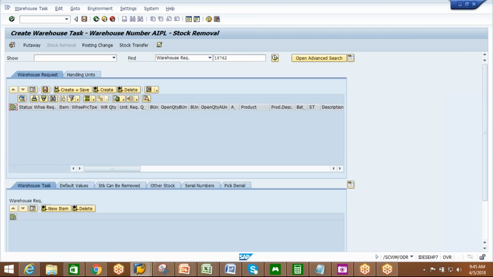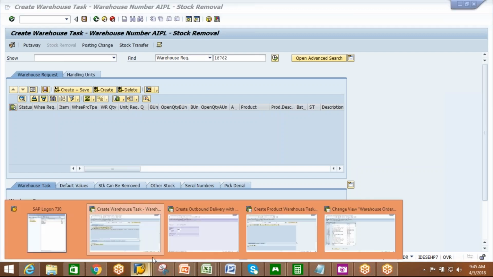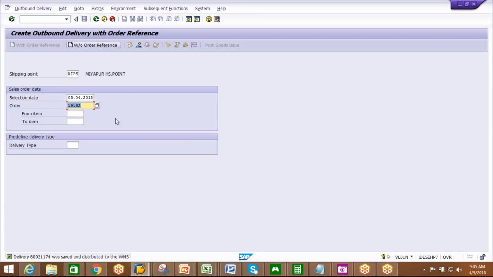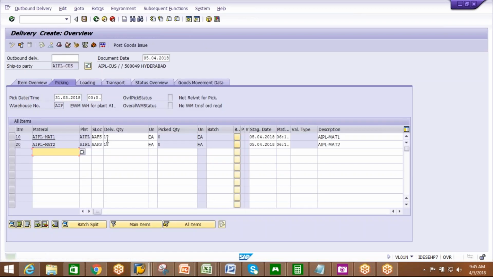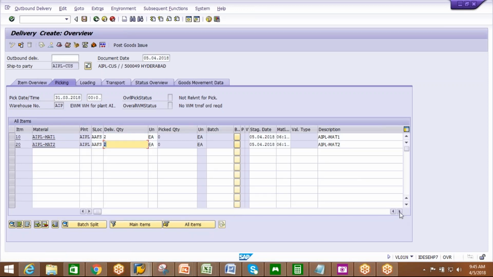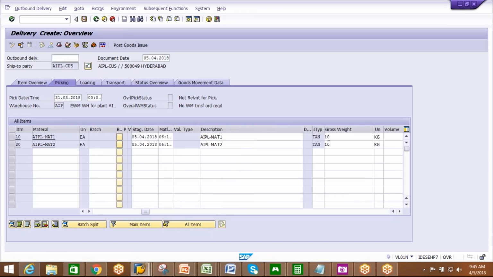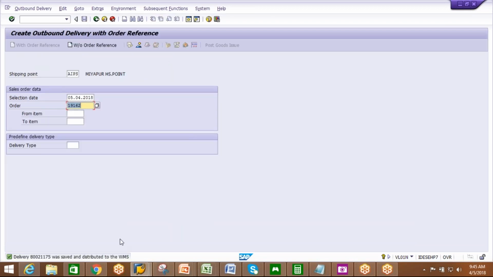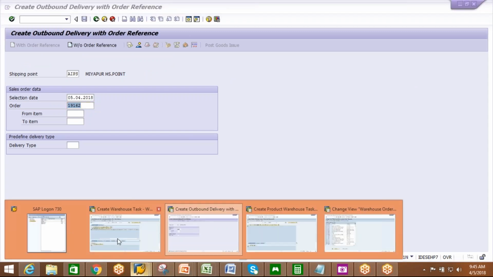Now I am coming with one more test case. Again I will ask you to answer. Two items. Two items. 10 kgs. 1175.